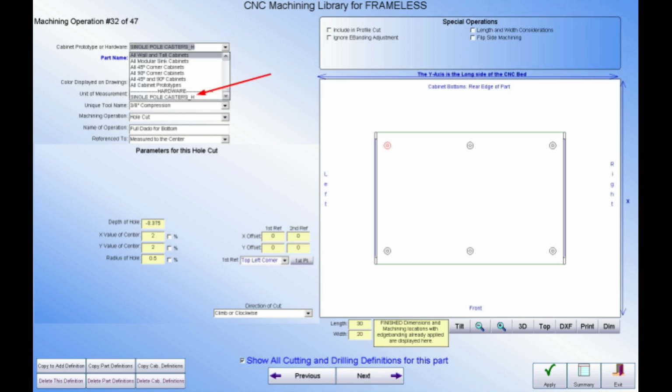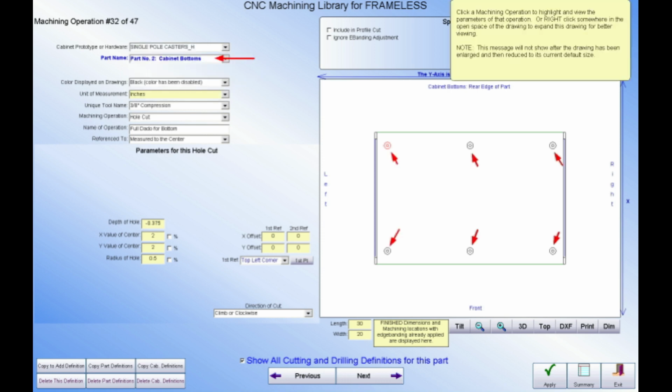All hardware is listed at the very bottom of our list under the heading Hardware. You will notice the suffix _H is added to all hardware at the CNC screen. This suffix will not appear anywhere else in Cabinet Pro other than at the CNC setup screen. You will notice that I made 6 machining operations that will be machined on a cabinet bottom whenever single pole casters are associated with a cabinet.